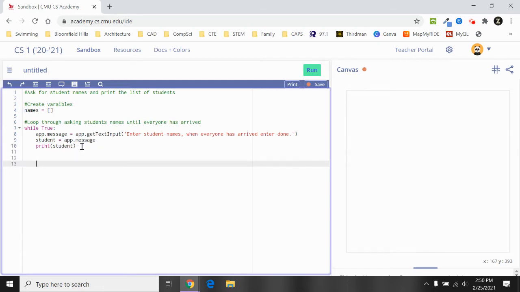Okay. Give a little bit of white space here. So what I need to do now is, as people start typing in names, I need to grab that information. Well, first I better check, are they typing in a name or are they typing in the word done? If they type in a name, it'll get added to my names list here on line 4. If they type the word done, I'm going to stop.